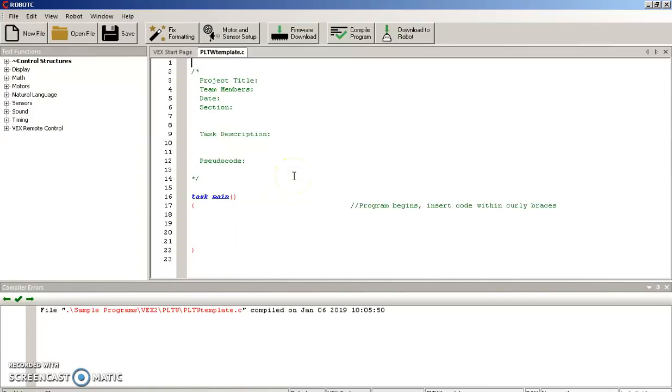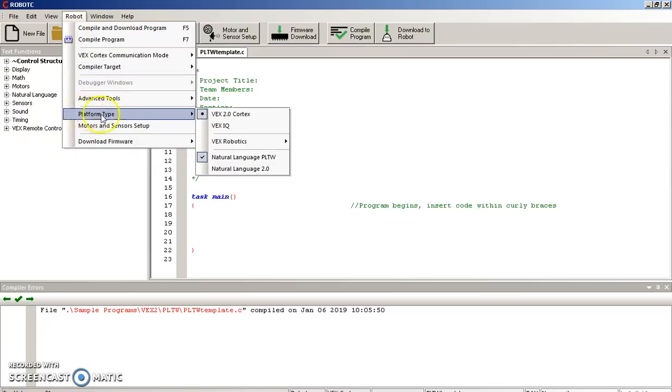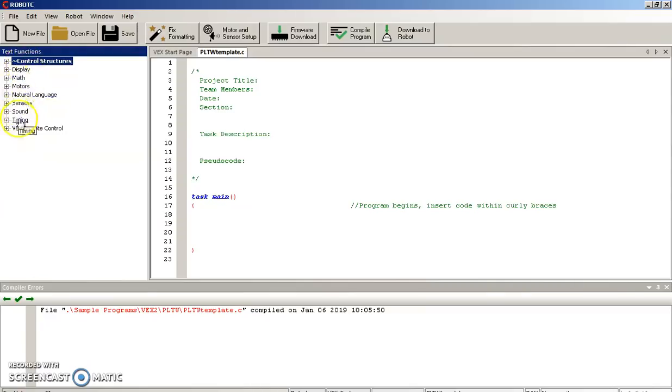All right. During the last video, I showed you how to create this template where we get started with each one of our projects. Also, when we went over to robot and platform type, when we made sure that the two things were correctly highlighted, it brought up the words that we want on the side, and we're going to deal with this side of the code today.